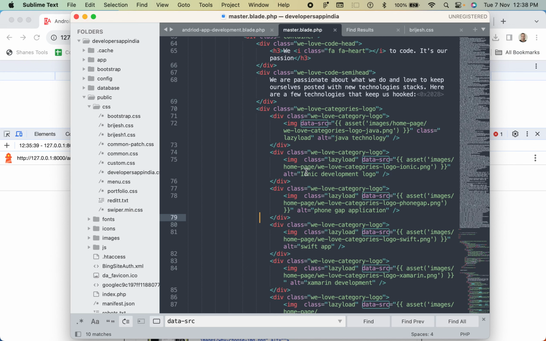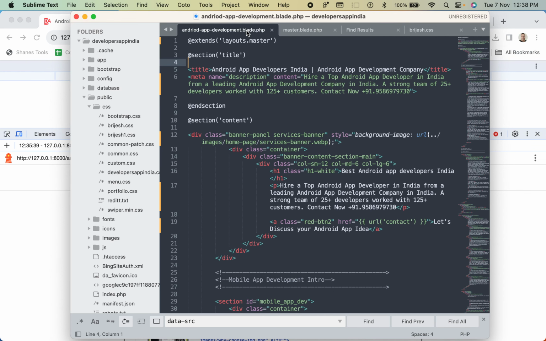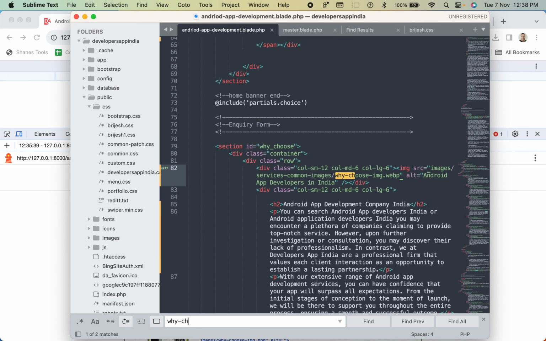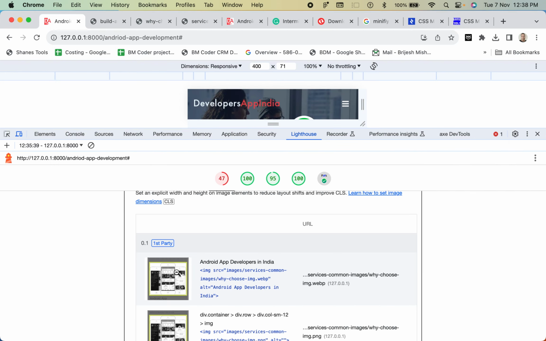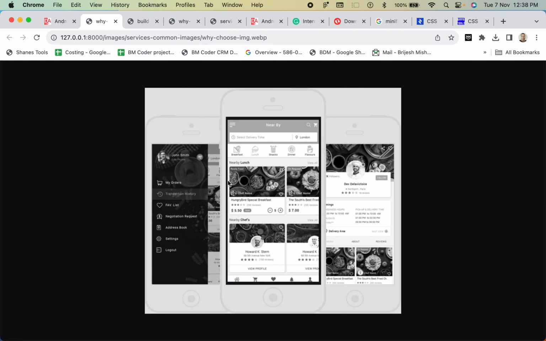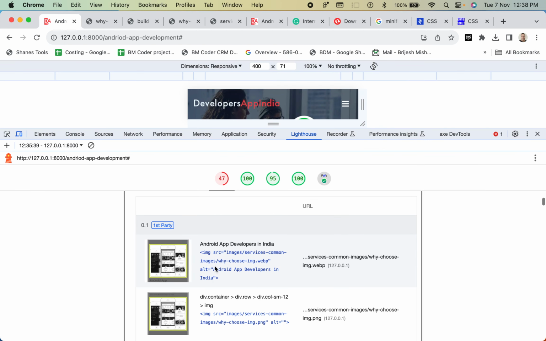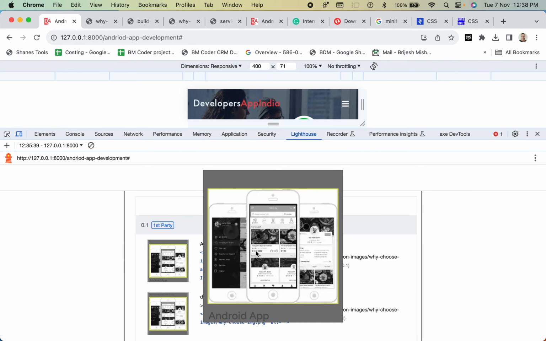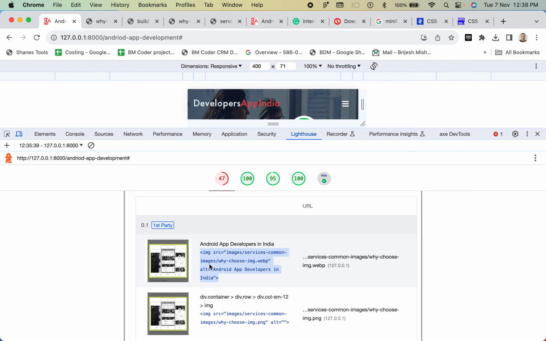Why choose? Let's go to this one and Control F. Why choose? Okay, this is asking for an alt attribute. Now let's see what is the actual size. Okay, open up. Where do I see the size? It was showing over here. Okay, give me the size.